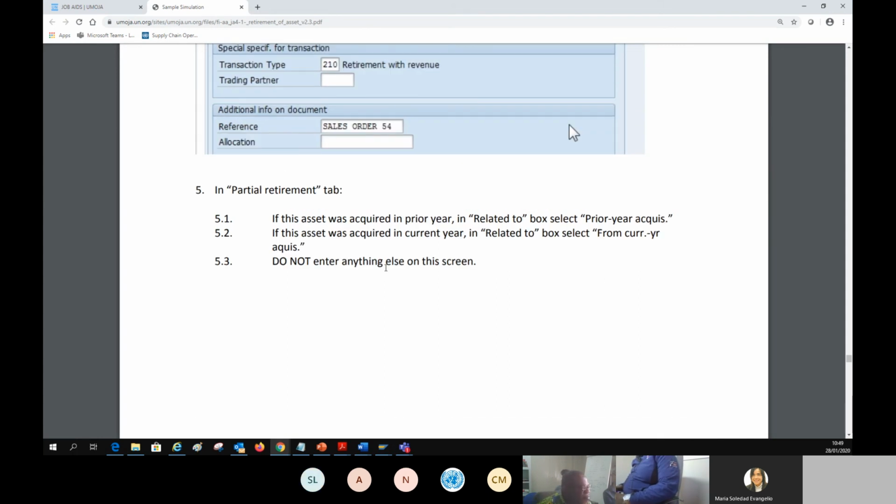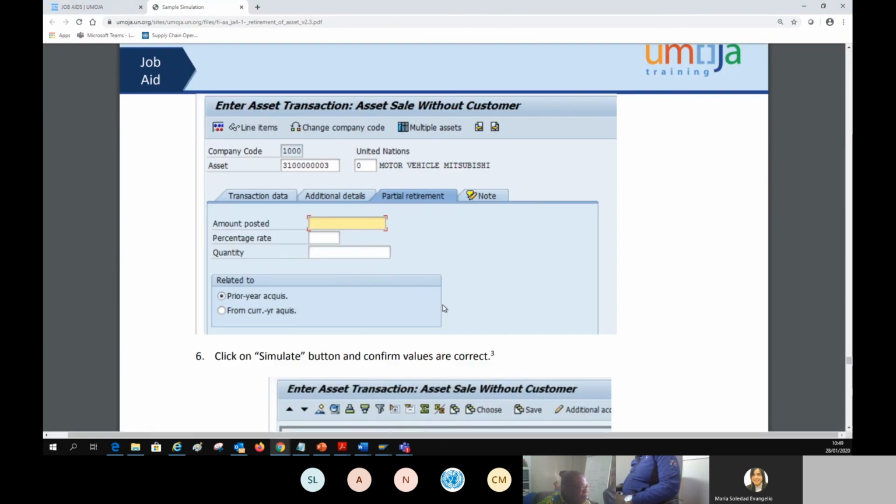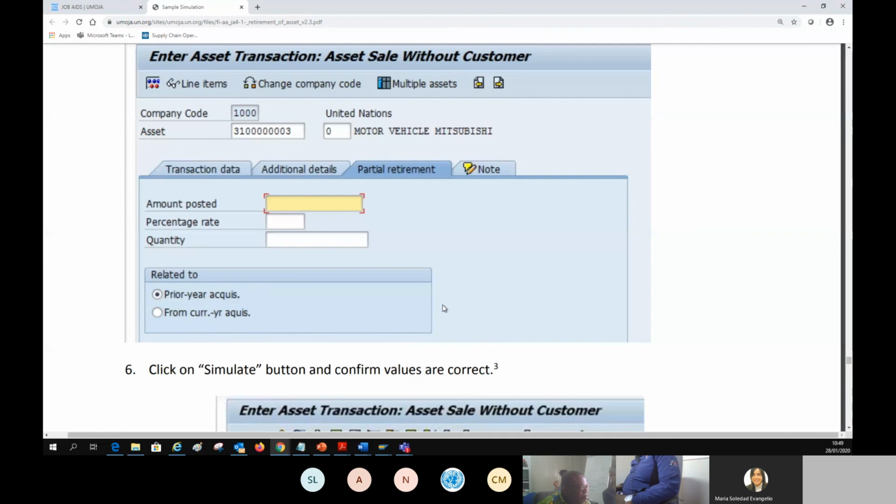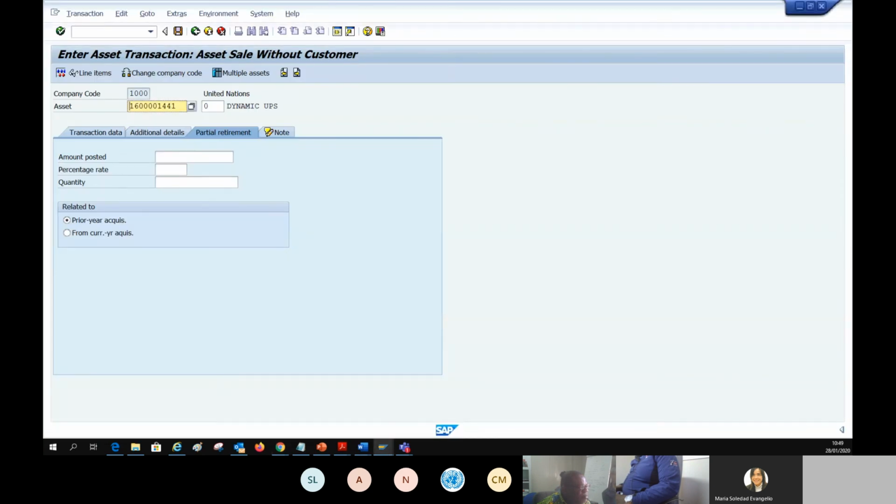Okay. And then even the job aid is telling you, do not enter anything else on this screen. So you see the job aid is very, very complete. And that's it, basically. Let me recap what we entered. If you have any questions, just please go ahead.